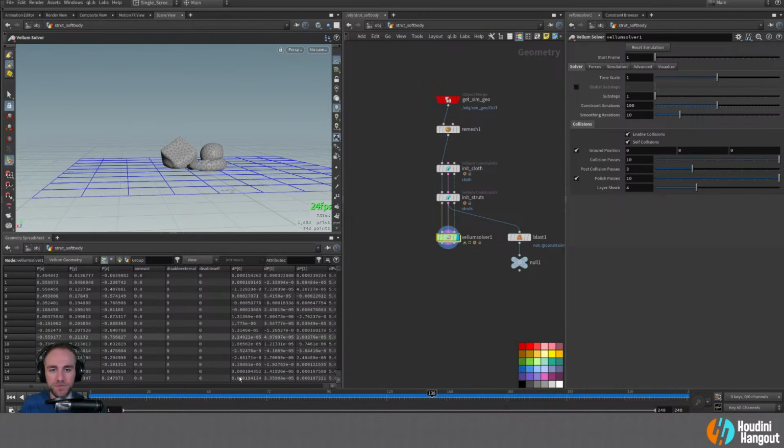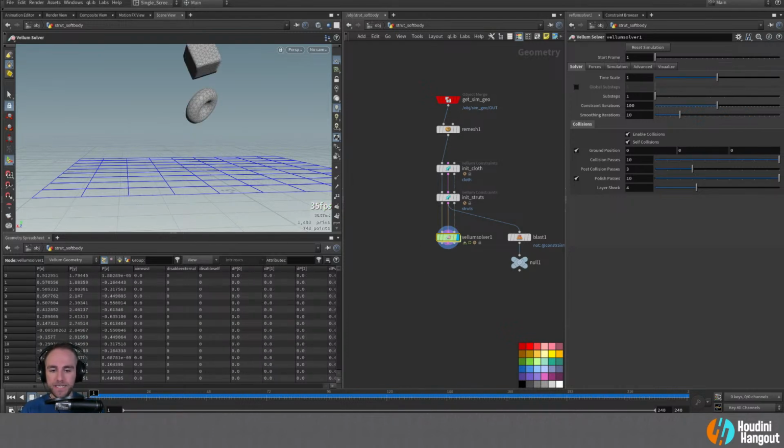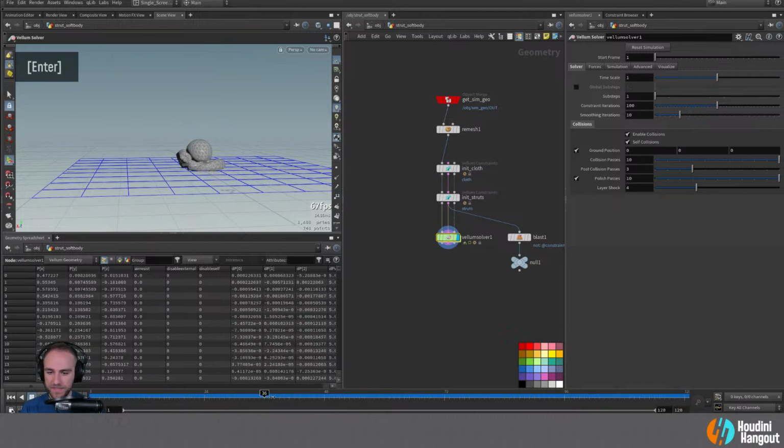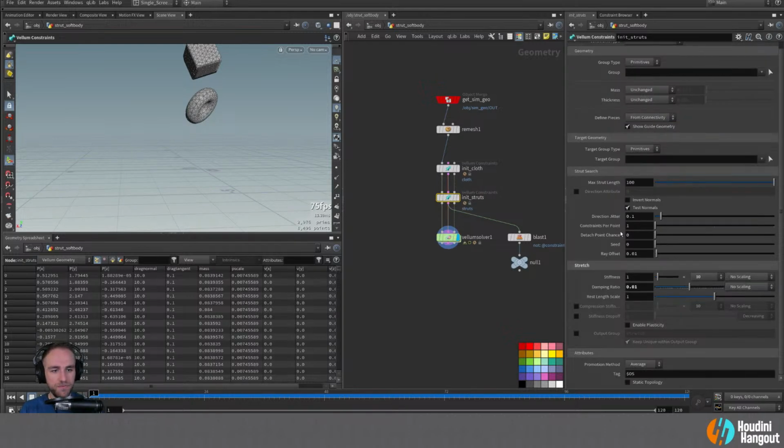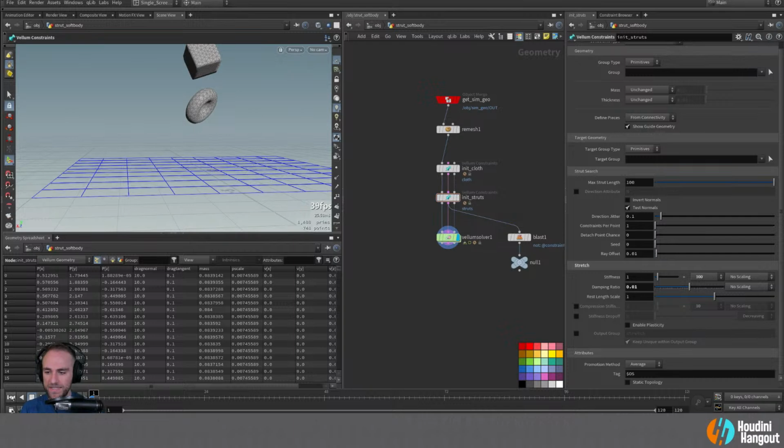So let's take a look at what this would look like if we upped. I'm going to change the length of this because I don't think we need it to go quite so far. So let's see what happens if we change the stiffness of these internal. Let's go up to 100. Take a look at what that does.